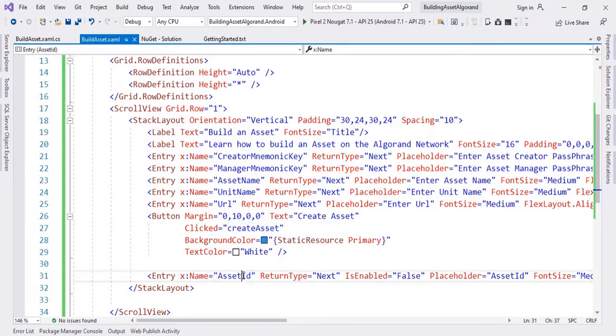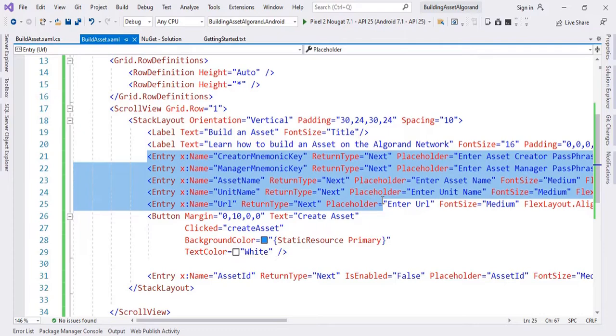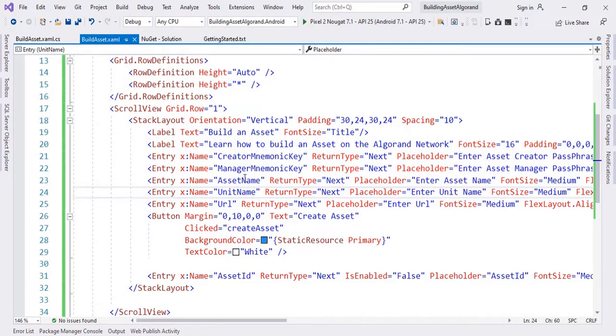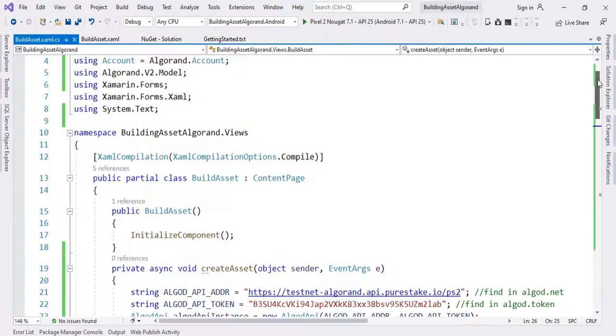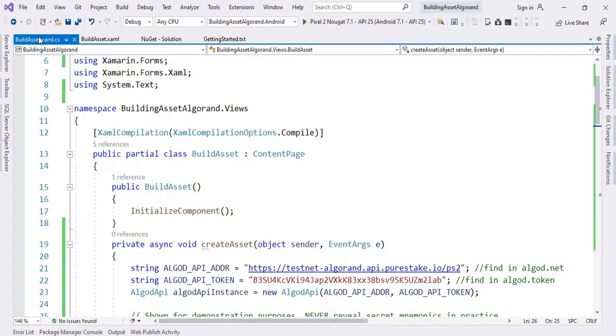And then we have another entry for asset ID. So after filling in the following entry fields here, the creator mnemonic key, the manager mnemonic key, the asset name, the unit name, and the URL, we then click on the button. This will create the asset for us and then return an asset ID back into this entry field. By default, the field is not enabled, it is false. When it's false, that means it is not enabled. So after we create the asset, the entry field will then become enabled, which is going to be true. So we can copy our asset ID, and then we can look up our asset by its ID on the Algorand portal or network.